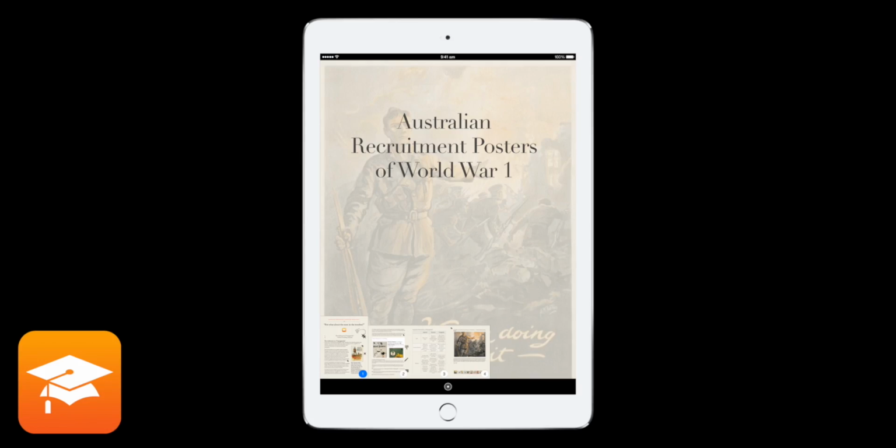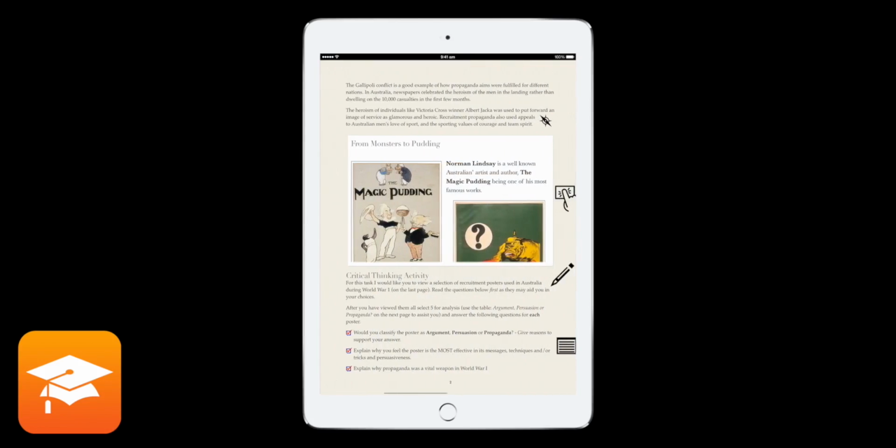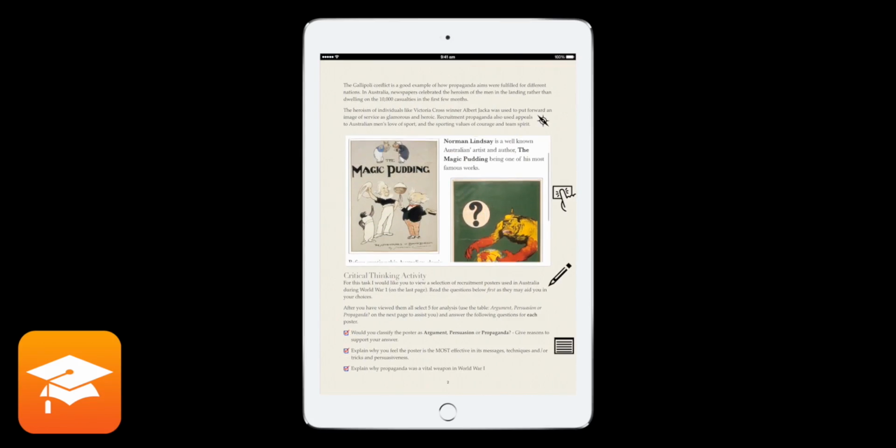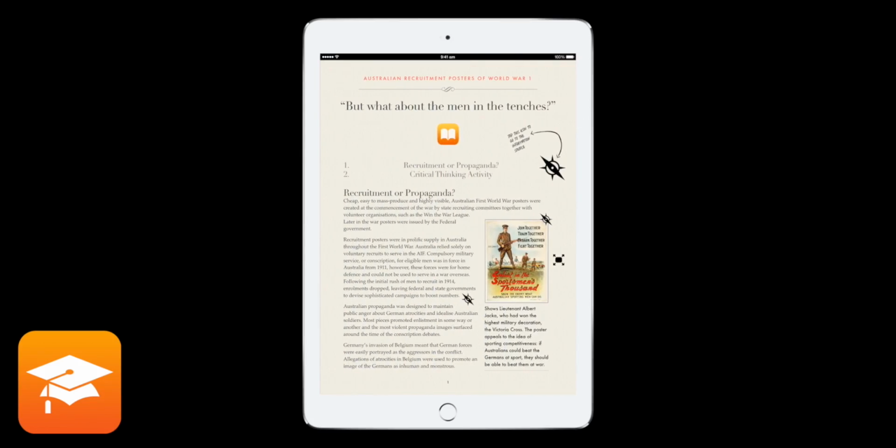So I'm just going to open that guy up. All right, so here it is here. I'm just going to open it up and tap into one of the pages. And of course, I can cycle through this. I can do all the cool stuff I've got in there. But I want to take a note. So let's just say there's something really interesting that I want to highlight.